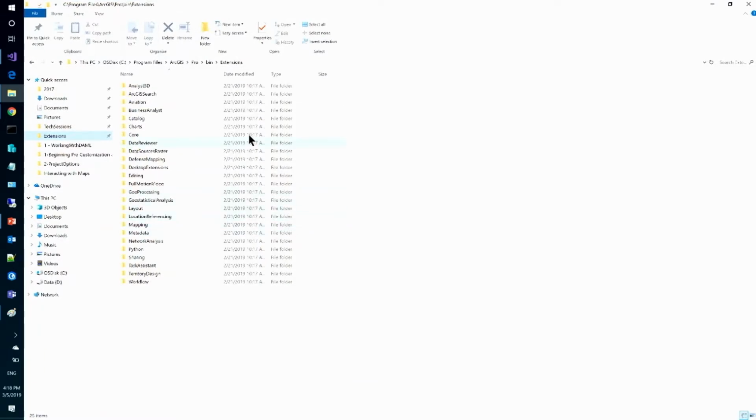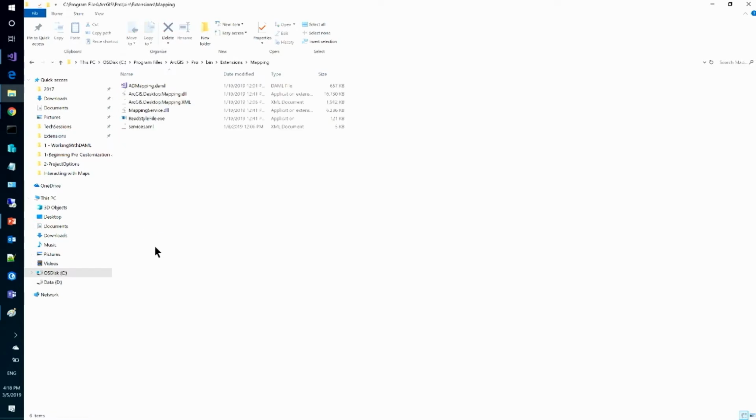Hopefully that's big enough for you to see. If you drill down into your Pro installation folder, there's a bin folder with all the main DLLs and the executables. And then we have an extensions folder where you have all the extensions that we have within ArcGIS Pro. One of them is the mapping extension, and we have the add mapping DAML in here. This is where all the user interface elements for the mapping extension are defined.